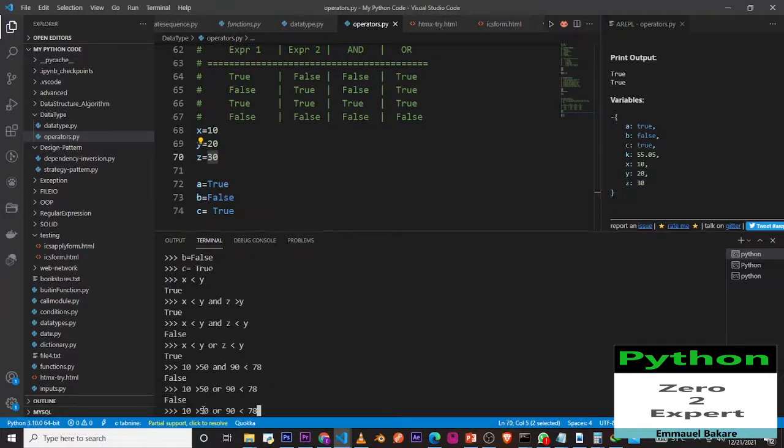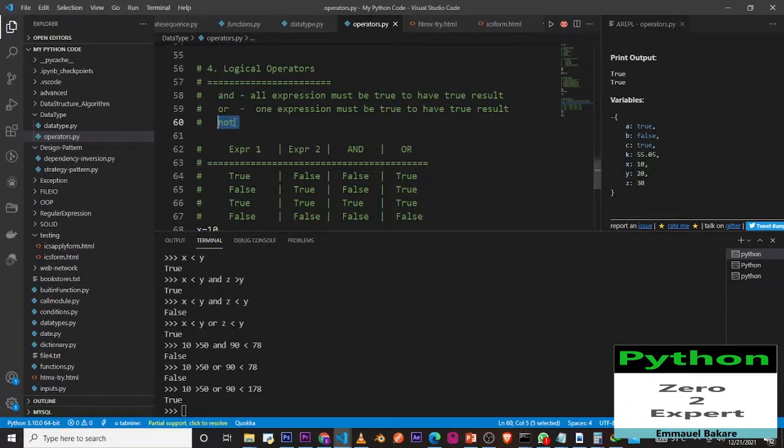And if I do it again, I say 90 is less than 178. This is not true, but this is true. This is a true statement. So if I run it, it's going to give me true. The reason why it gave me true is because I'm using an OR statement. If any of the expressions is true, it will give you true. If you are using an AND statement, all the expressions must be true for you to have a true.